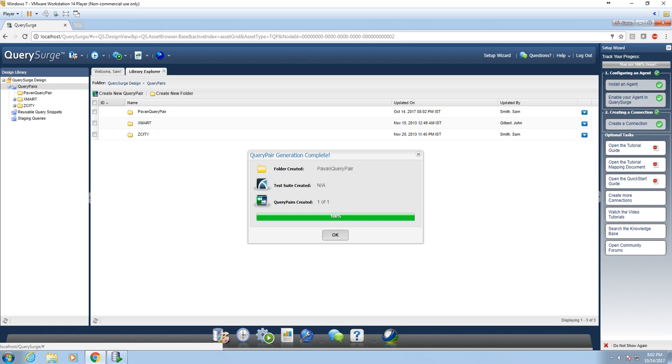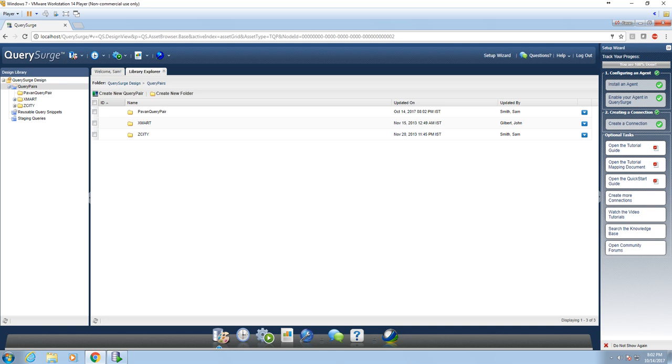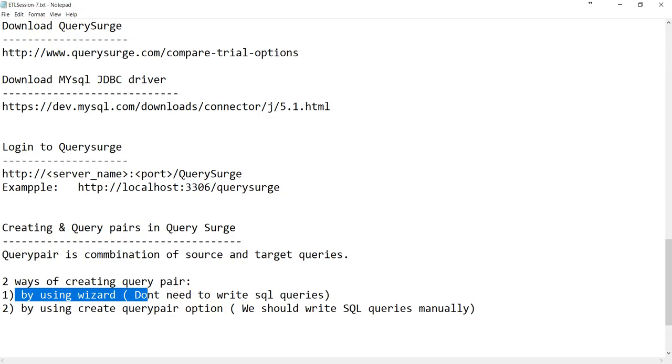So here, did we write any SQL queries? We haven't written anything. It is automatically mapped: source table, target table, columns. Everything has been done by the wizard itself. Okay. Now we have created one query pair.